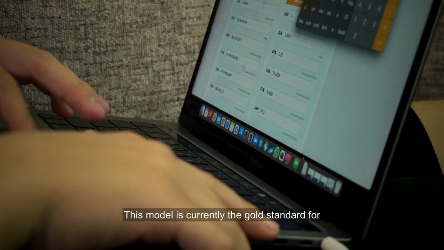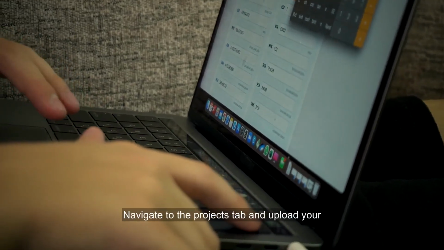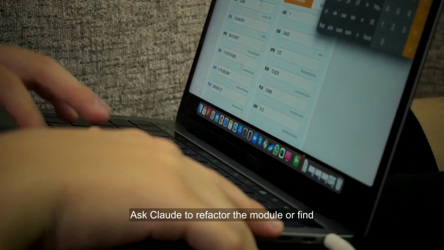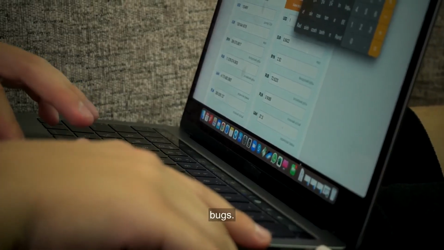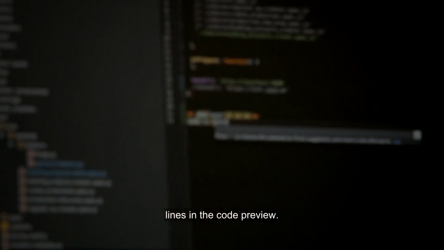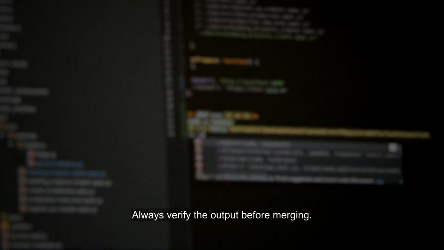Next is Claude 3.5 Sonnet. This model is currently the gold standard for logical reasoning and coding. Navigate to the Projects tab and upload your entire code base as a text file. Ask Claude to refactor the module or find bugs. You will see it highlight the problematic lines in the code preview. This removes the guesswork from debugging and allows you to push features twice as fast as your competitors. Always verify the output before merging.